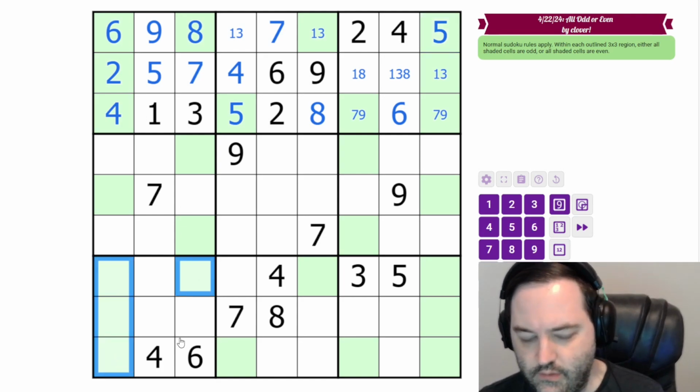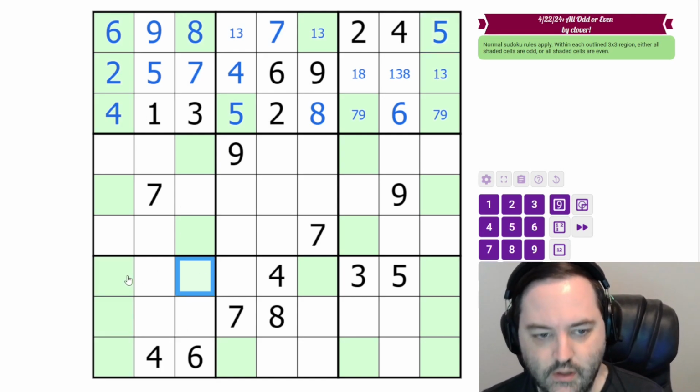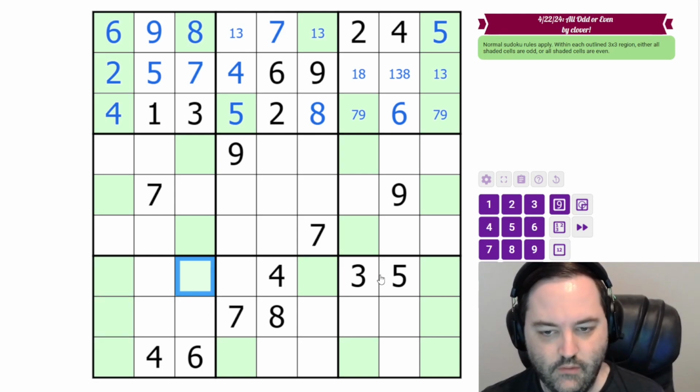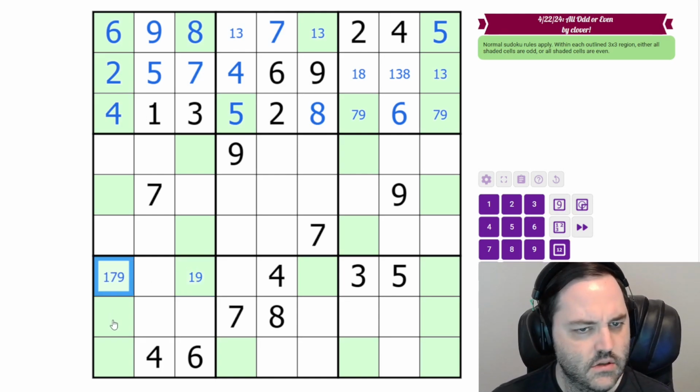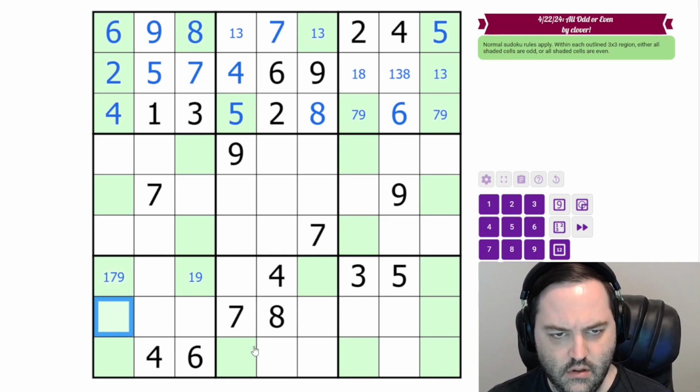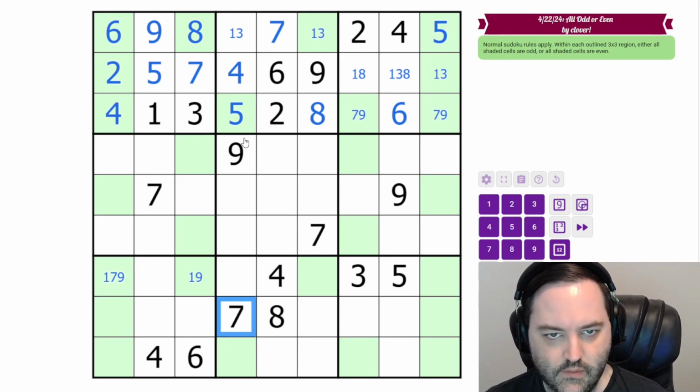All right, down here, these are all going to have to be odd because we have 2 even digits in the box. We have a 3 and a 5 here, and a 7 here, so this is 1 or 9. This is 1, 7, or 9. This can be anything except 7. I'm not going to mark that yet.